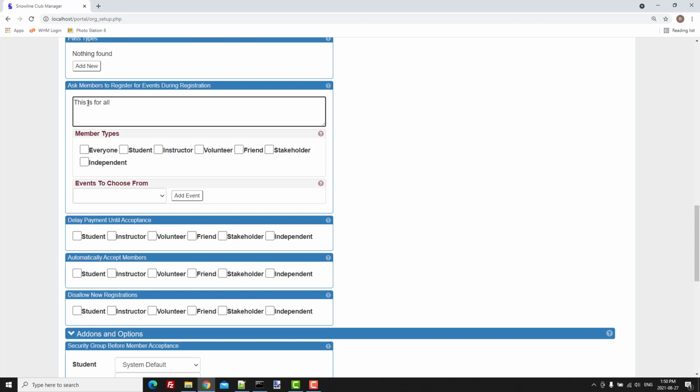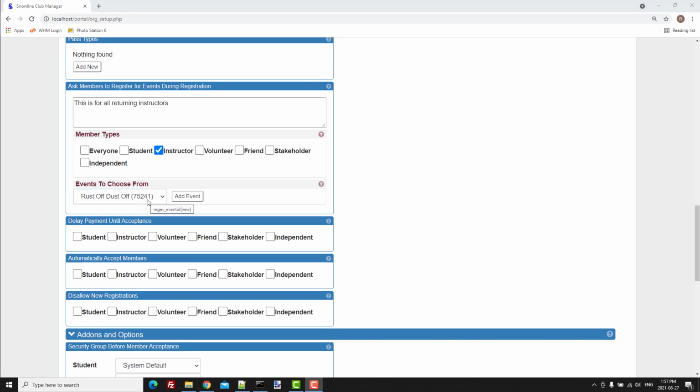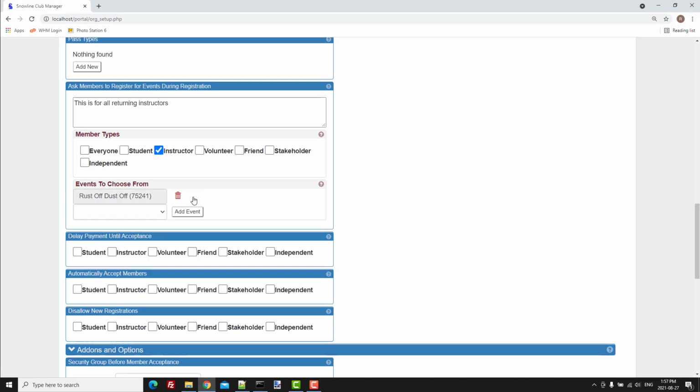All returning instructors. Okay, and I want it to be for instructors only so that other categories who register are not going to get this. And here's the event that I set up, Rust and Dust Off. And then I click Add Event. And that gives me room to select another. Maybe you can only take 10 instructors per, and you've got different days set up. You can do that. So that's really all there is to it.